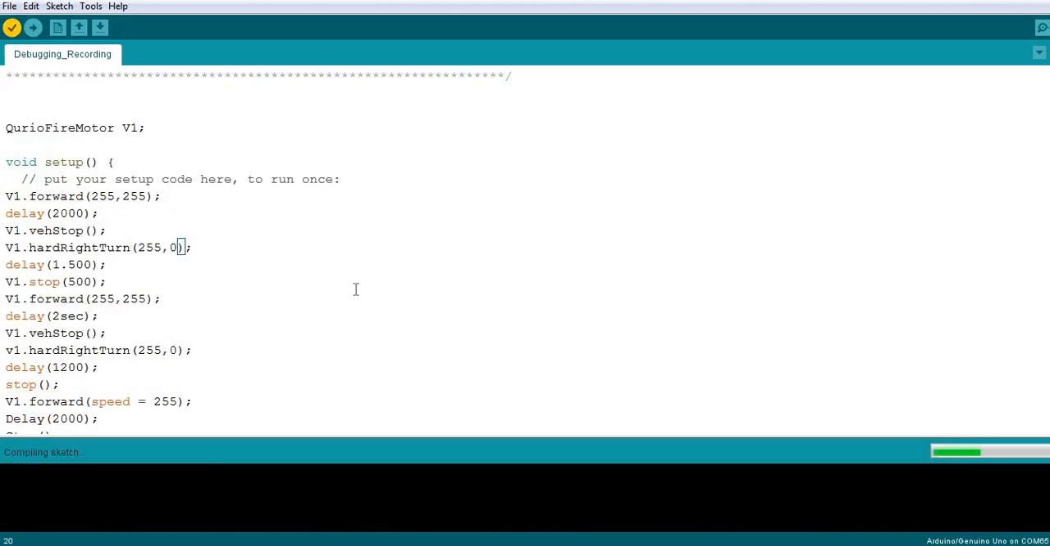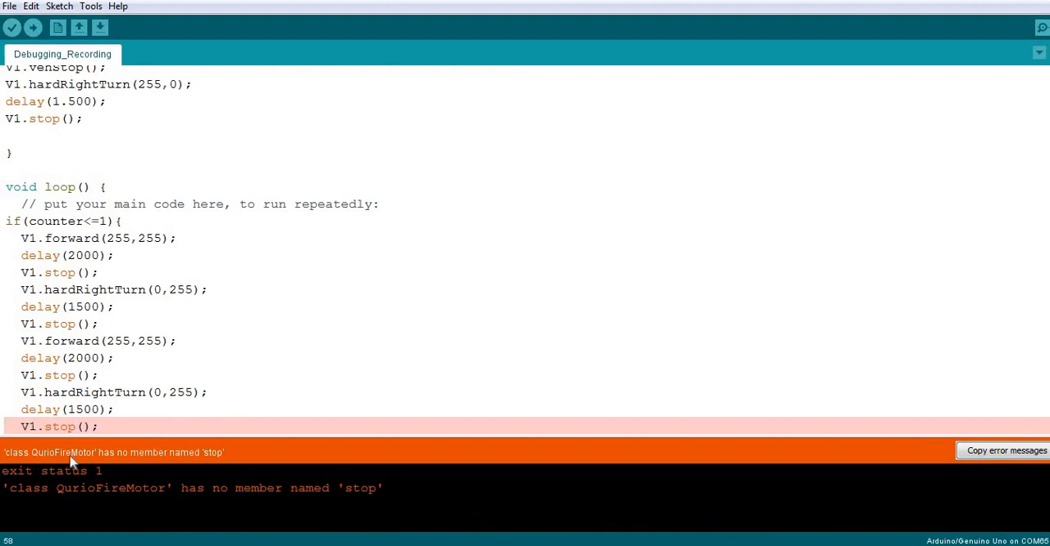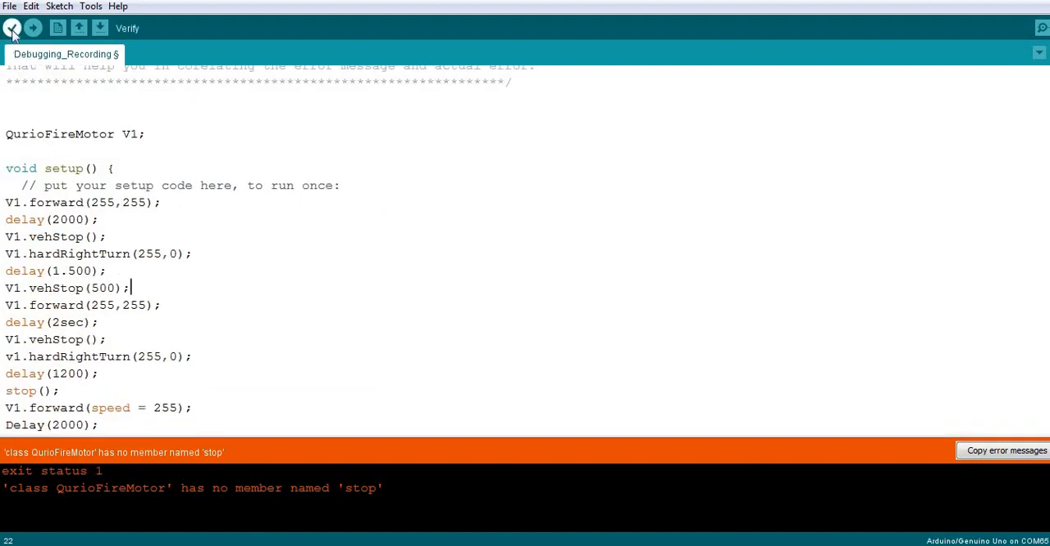Let's now check. It's saying CurioFireMotor has no member named stop. So again we know it is vstop, with capital S, not small s. And this one we will have to replace at a few more places. Now let's again verify.